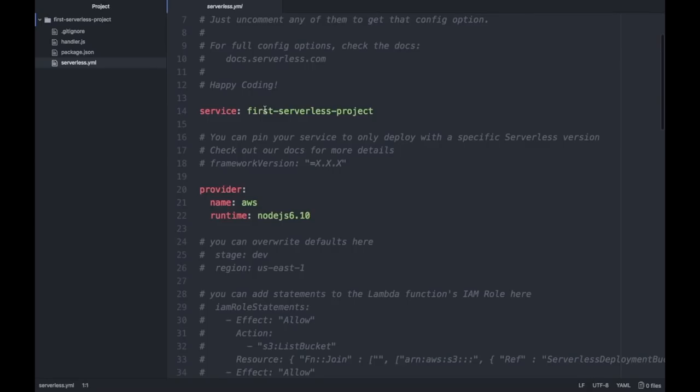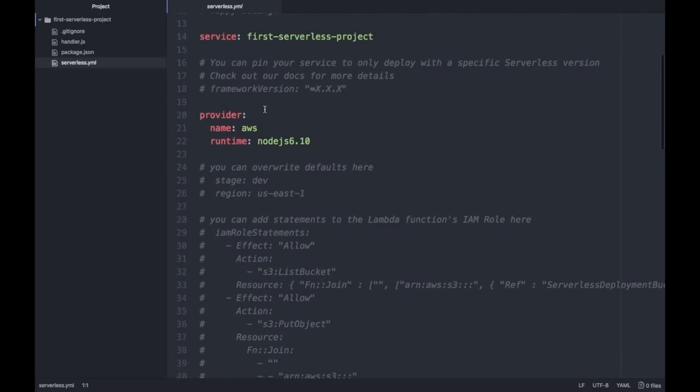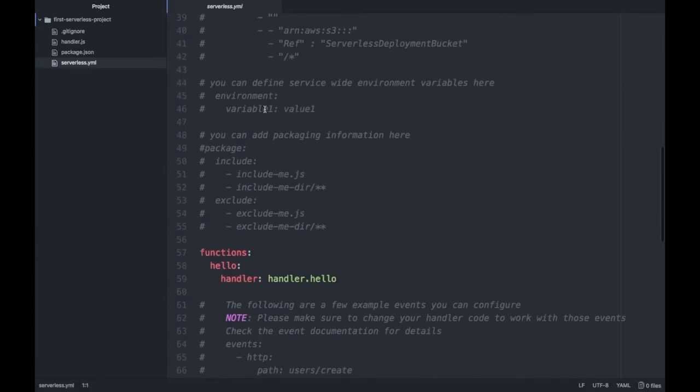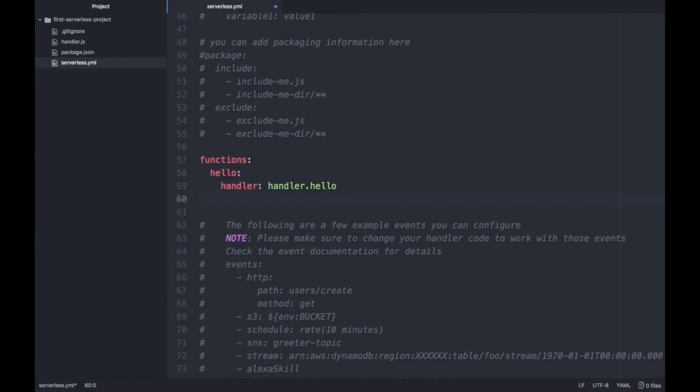Here you will define the service name, that is the name that we just put when we created the project, the provider, and the runtime that comes from the template. In this case, it's AWS and Node.js 6.10. And then you will also define all the AWS resources, including the lambdas and the API gateway. If you scroll down, the template already has one lambda function called hello that is managed with the handler code that is in the file handler and in the method hello.